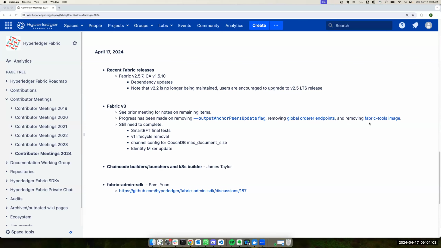And I know there was one more cleanup PR out in Fabric samples I need to get to. And once that is merged, then we can go ahead and merge that PR into the Fabric repo that removes the Fabric Tools image. So that's good to remove this clutter before the version 3 release.